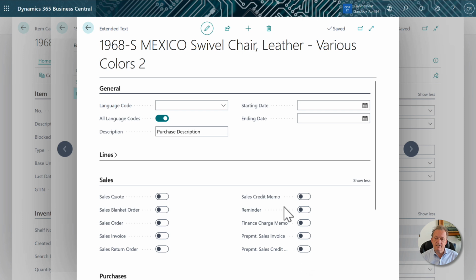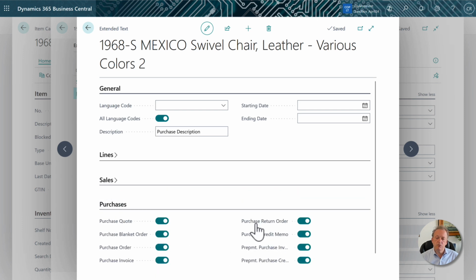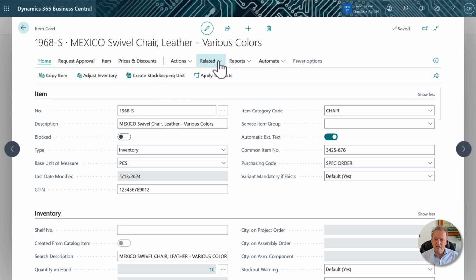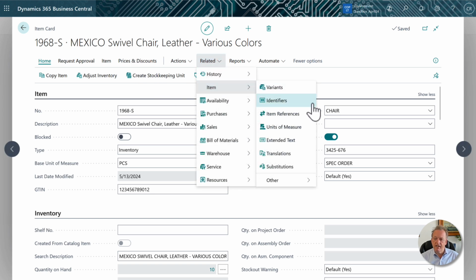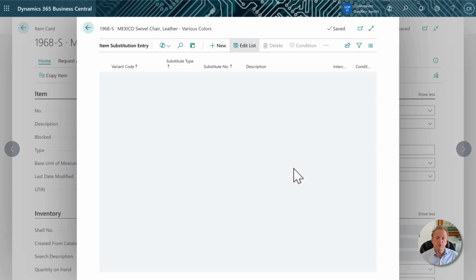So all of the sales transactions are blanked out, but I am showing them on all the purchasing transactions. So that's a very cool feature called extended text. And I have that turned on for this sample item as well. Finally, there are, of course, substitutions as well.